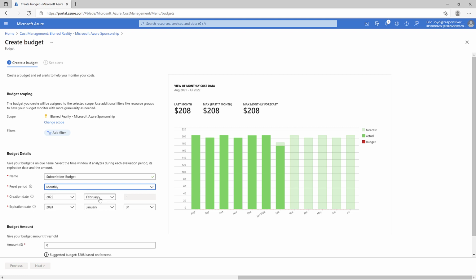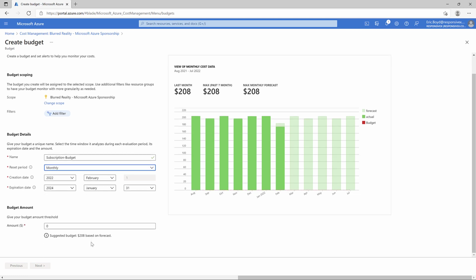I'll set when I want the budget to begin calculating. I'll also set when I want this budget to expire and stop calculating. And finally, I'll set the budget amount. You'll notice on the right, I get some guidance with a view of my historical spend and a suggested budget based on that historical spend. I'll use that guidance to set my budget amount.